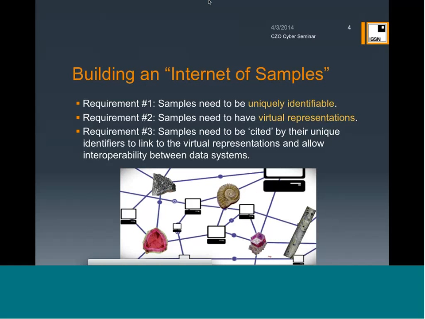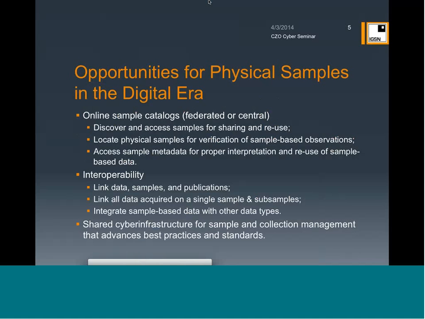The third requirement I've listed here is that these unique identifiers need to be used in publications or in data systems when the data are reported. I call that citing samples in the literature. These unique identifiers then need to be able to link to the metadata records, and they are also fundamental for establishing interoperability between data systems that hold data for a specific sample. There are other considerations more on the side of enhancing access and management of physical samples through the use of cyberinfrastructure, software tools and online capabilities.